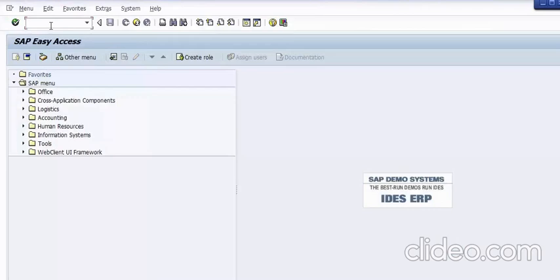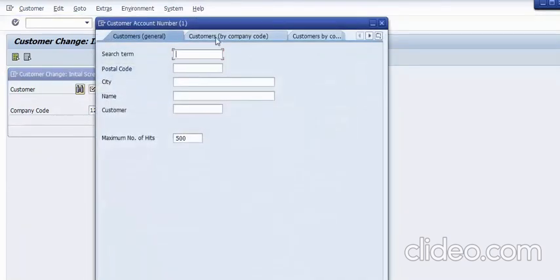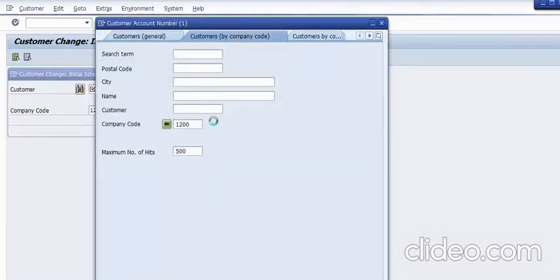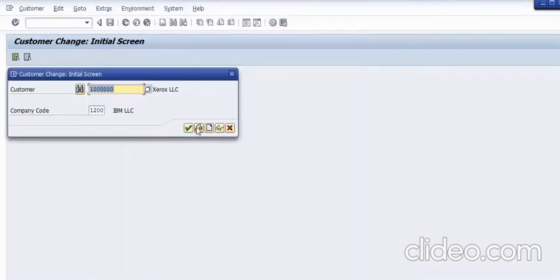Now if we move to FD02, enter, you can see the customer over here is already coming. Else, if there could be a lot of customer accounts, in that case you need to search with this. So as of now in company code 1200, there is only one customer which we just created. So you will find only one. Double click on it and it will be selected.